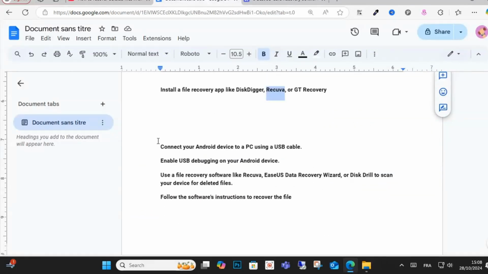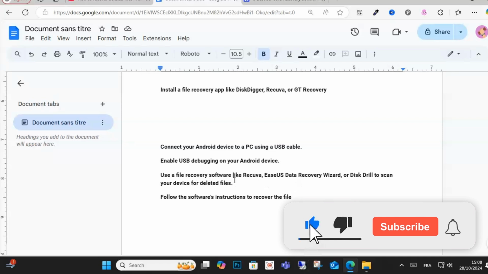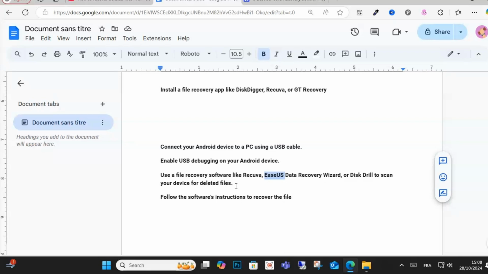So this last step, guys: you can connect your Android device to a PC using a USB cable, enable USB debugging on your Android device, and use file recovery software like this one, like Recover and others, to recover your deleted files.